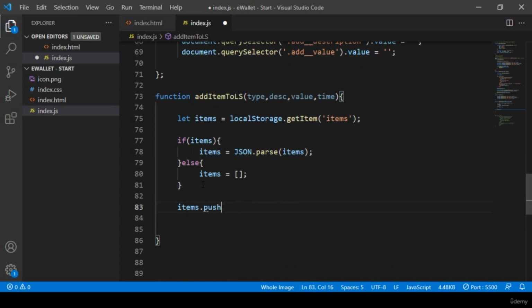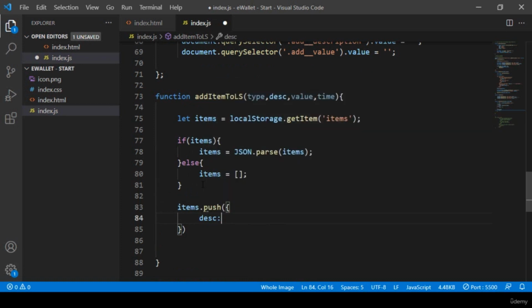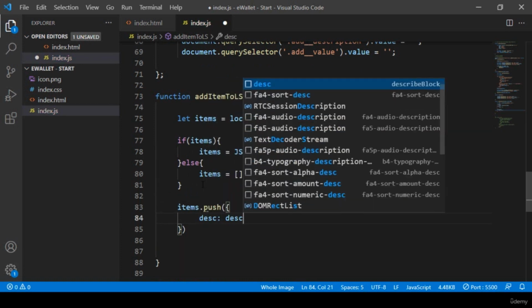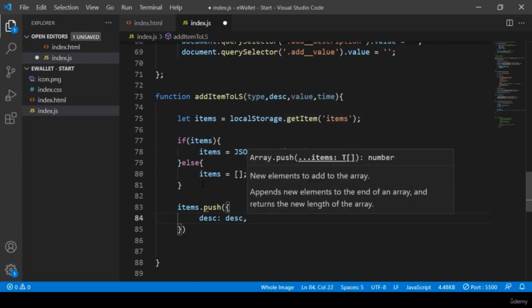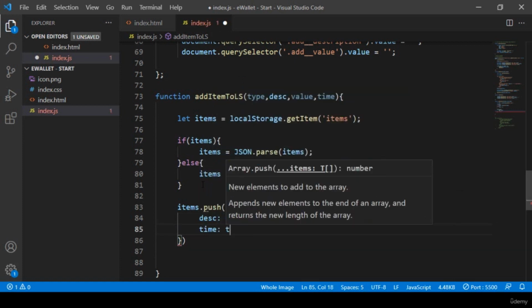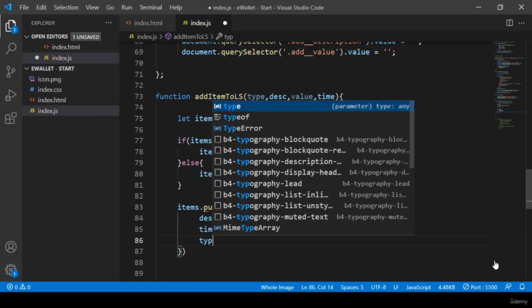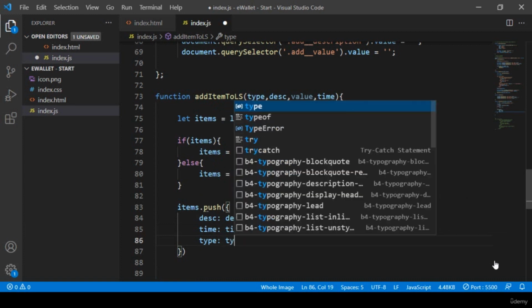So that is the push method, and into this push method I want to pass all our object data. I take a description, and our description will be description. So here I simply pass our description, all the data. You can see there is an array push. With this array push I want to pass all our item, that means the object data, and I want to take another one, the same as time. Our time will be time. I simply loaded this time, and then the type. Type will be our type.